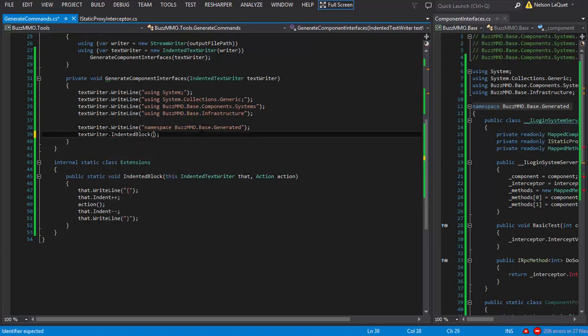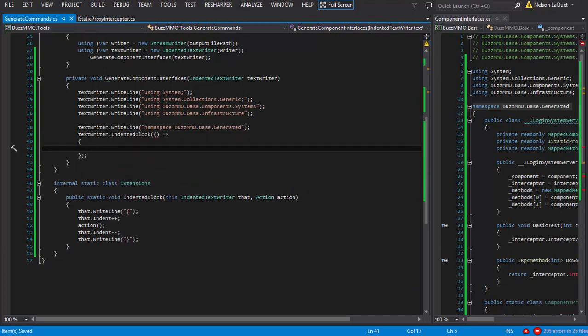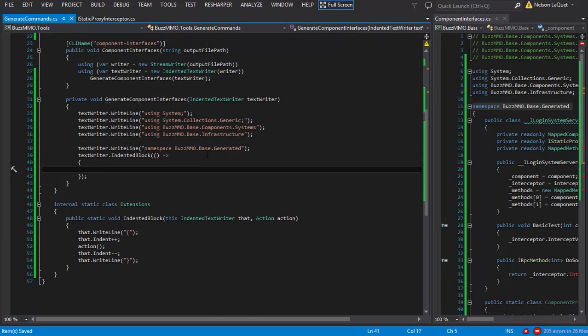Indented block, pass in a multi-line lambda, and now we're in an indented block, saving us quite a few keystrokes. So I'm kind of happy with that. Okay, so now that we've done that, what I'm going to do is say for each var component in componentMap.AllComponents.